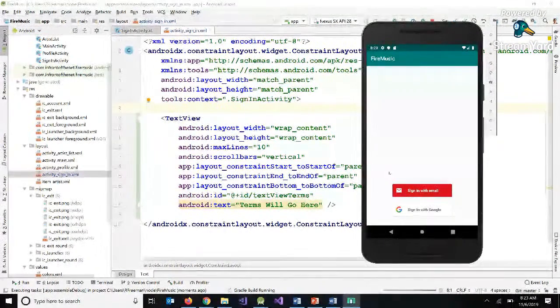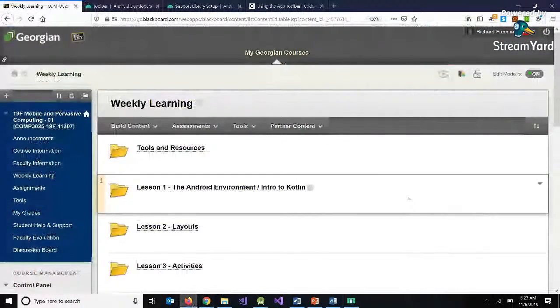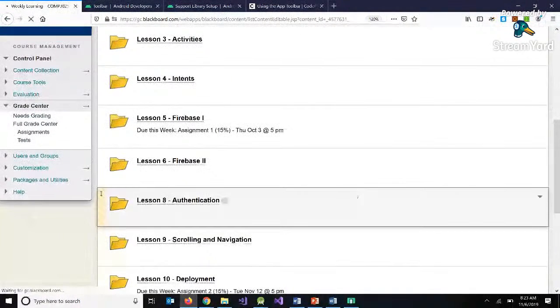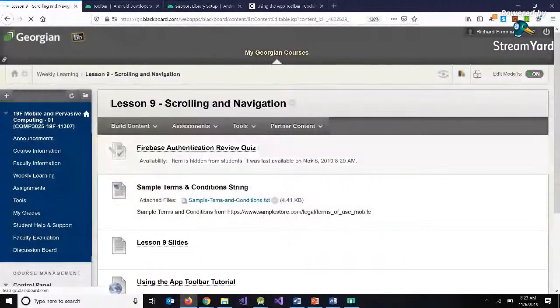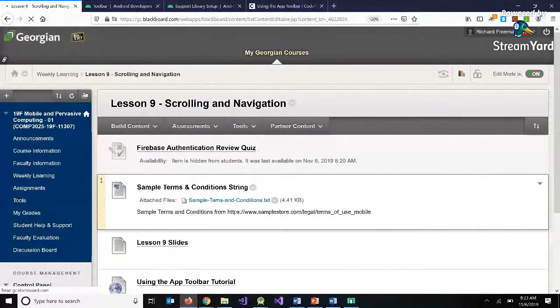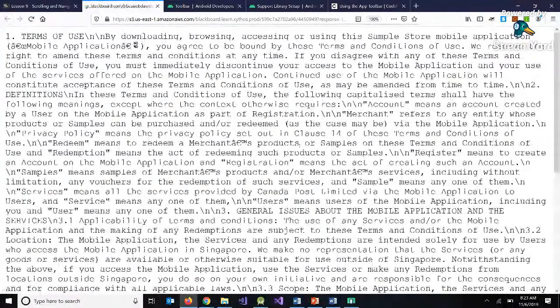Actually, while this is running, if you want to go to Blackboard in lesson 9, there's a text file here that I got from samplestore.com. It is a sample terms of use for a mobile application, which they allow us to use as a boilerplate. So open up this file and just copy all the content.